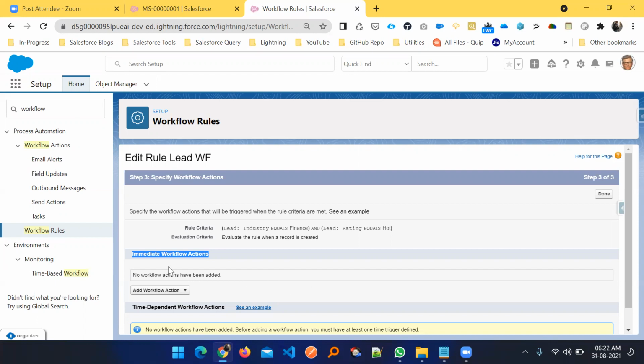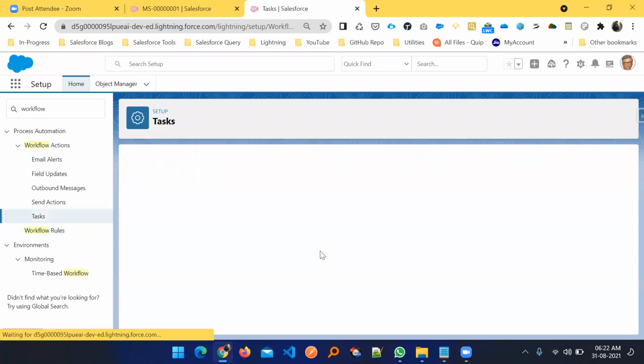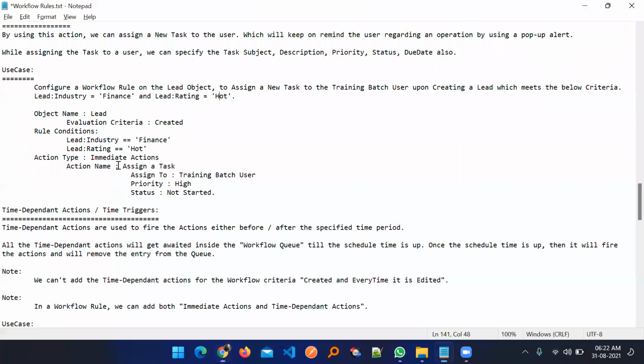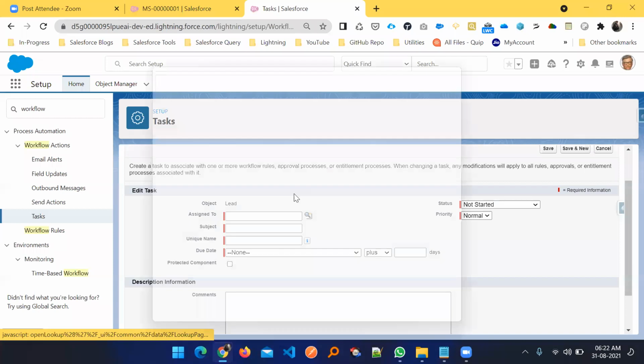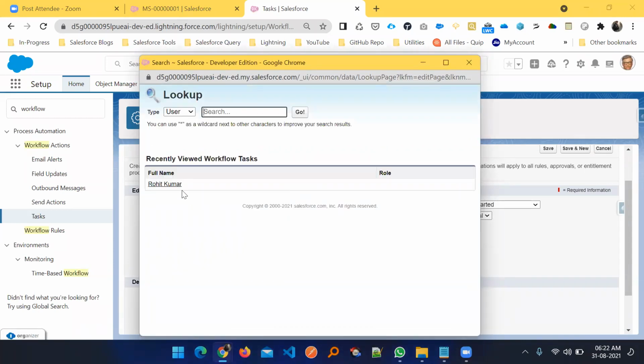Okay, so here you can see the add workflow action. Just here you can see new task. Just click this new task and assign it. Here you can see the action name is assigned task, assigned to train batch user. Any user available in your org, you can assign this task to, for example Rohit.